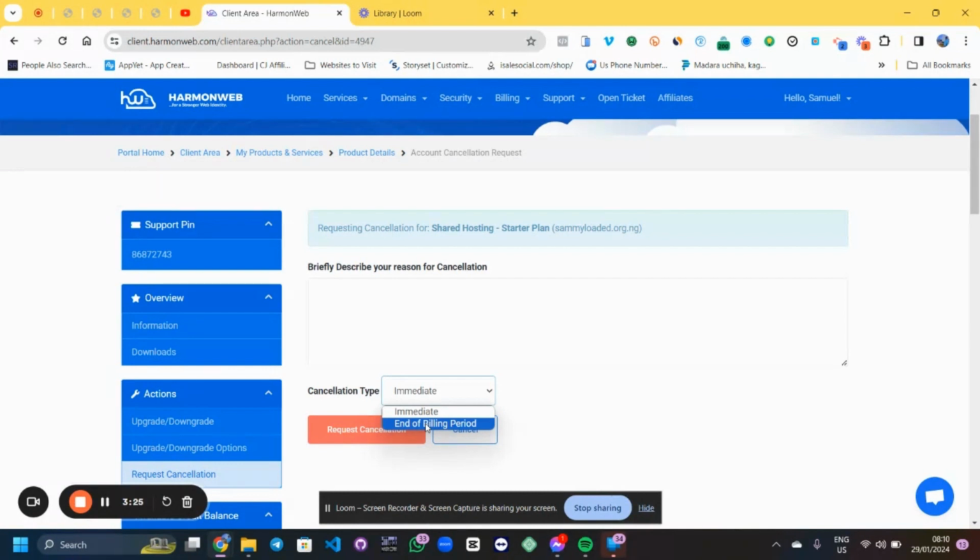And remember that once canceled, you cannot reactivate. It cannot be reactivated. Your files cannot be restored back because you've totally terminated everything on that service.